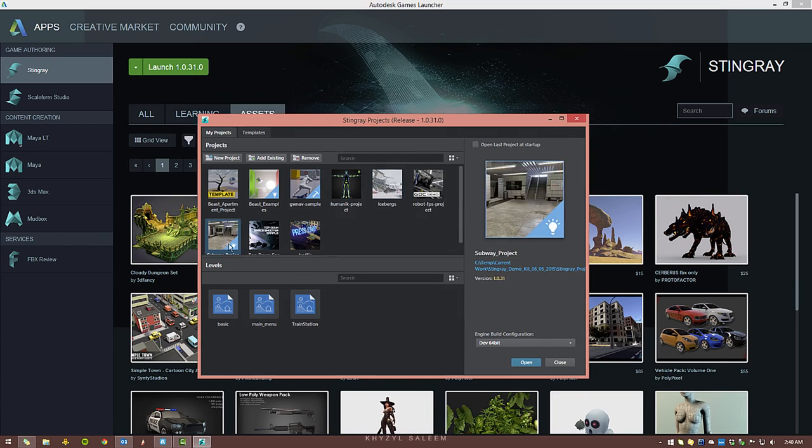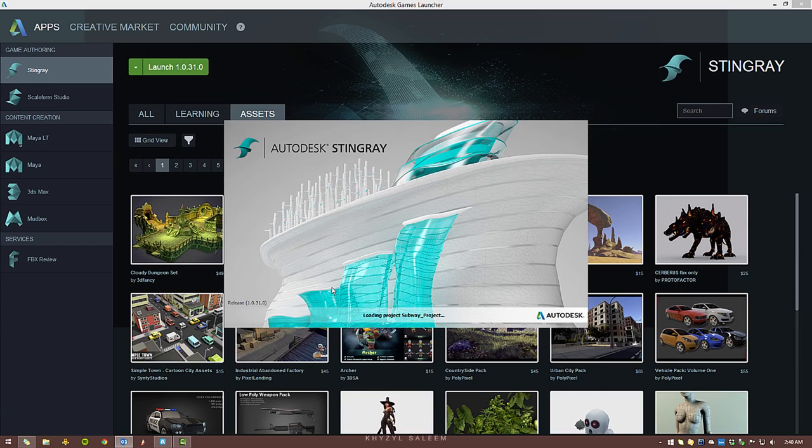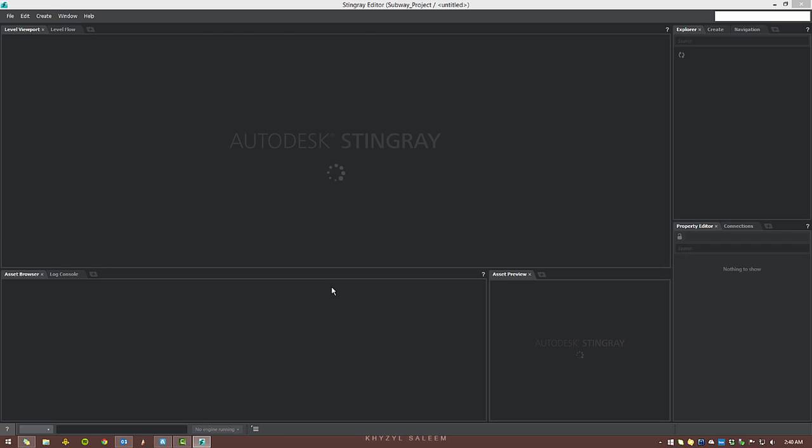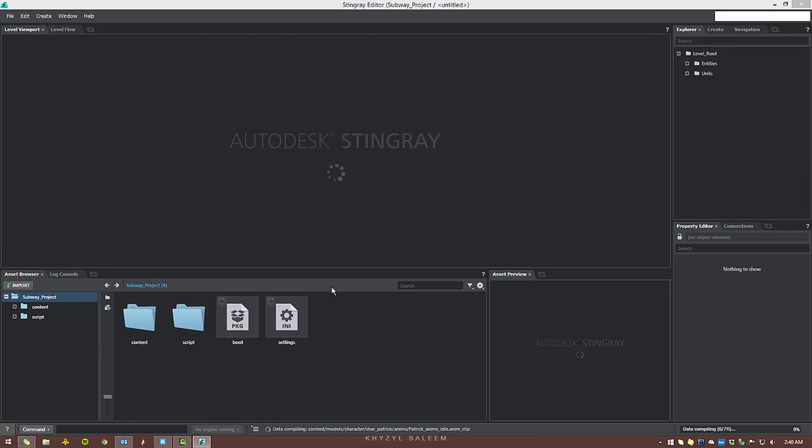Okay, so let's go ahead and jump right into the Stingray editor, and to do that, I'm going to load up this project here that I have called Subway. We'll talk a little bit about the visual fidelity of Stingray in this project, and specifically shading environment as well as the screen space reflections and also cube map reflections, which are done with what are called lighting probes.